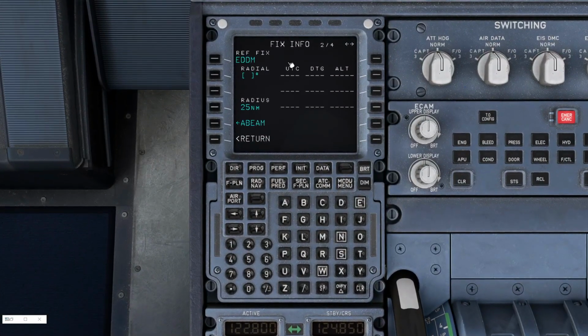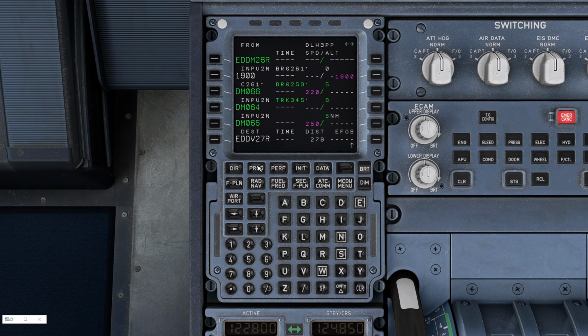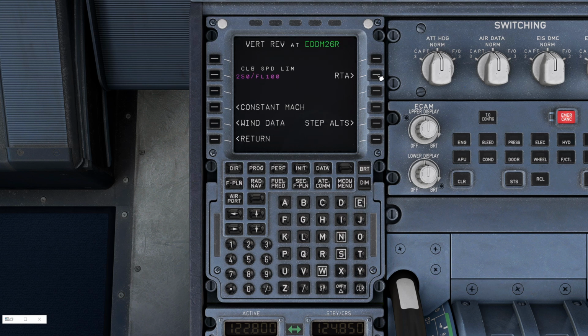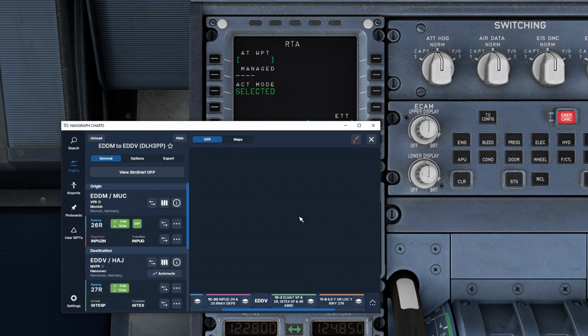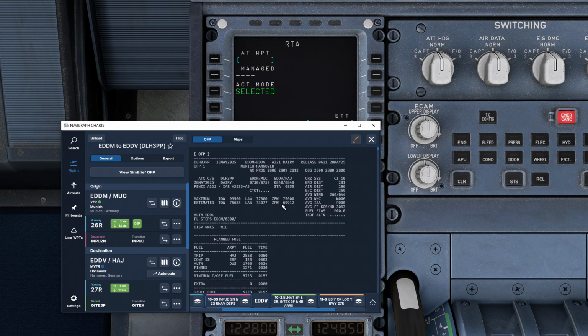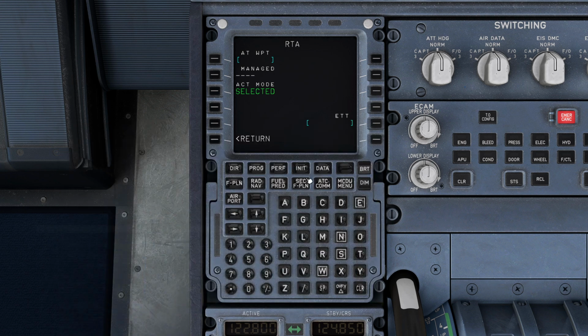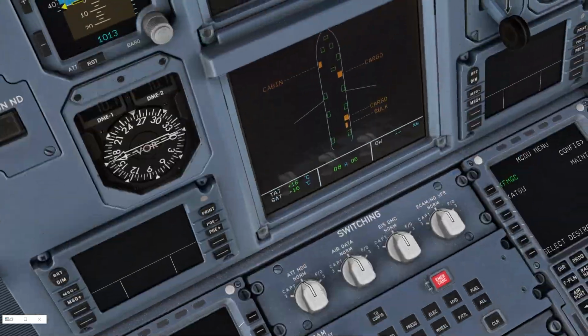Okay, let's return back to fix info. The other item is here for the vertical revision, and go for RTA and check the flight plan about the departure time. As you can see here, our departure time is time 0730 out of Munich. 0730.